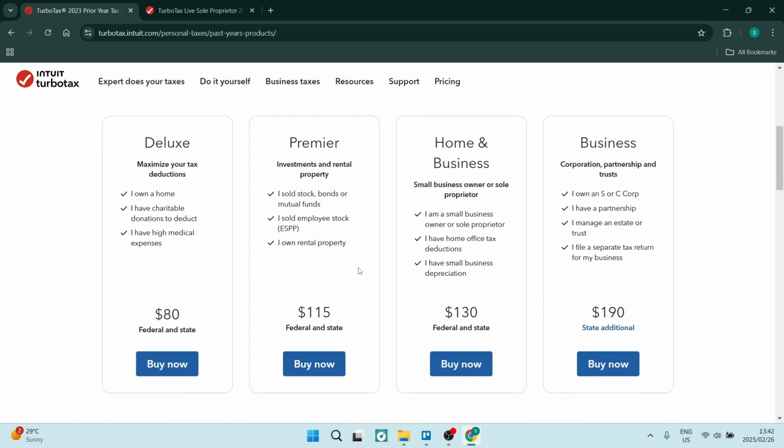Depending on what your needs are, you can select a product from $80 up to $190, and you'll need to just read through all of these details so that you know what it is that you need to do. So you can see over here, the deluxe is for maximum tax deduction. Here's for investments and rental properties, small business owners or sole proprietors, and then corporations, partnerships, and trusts. That is the one that you need over there.